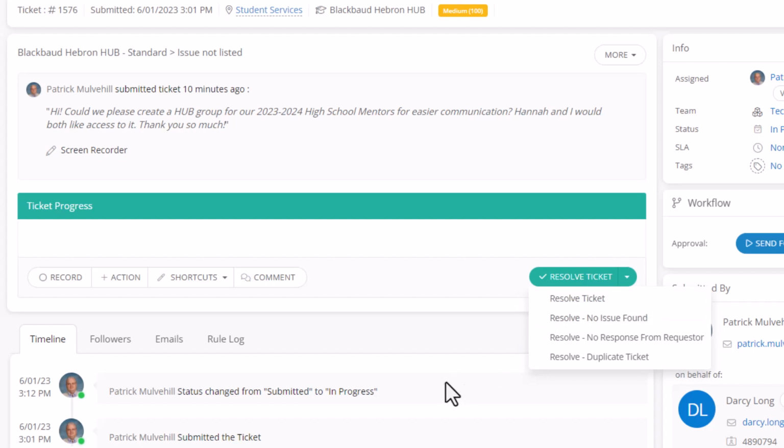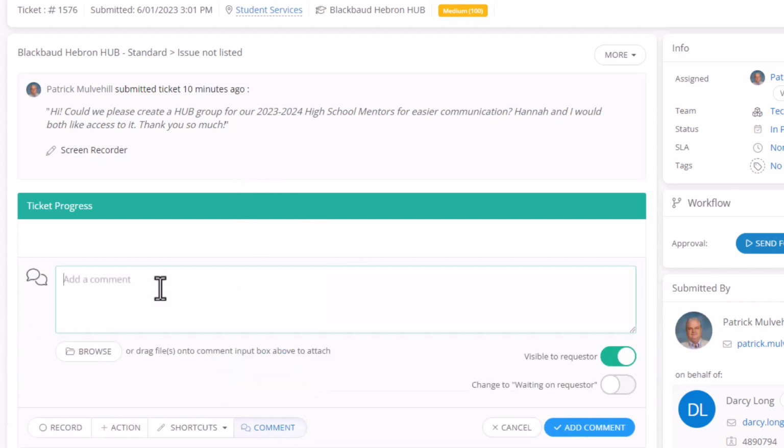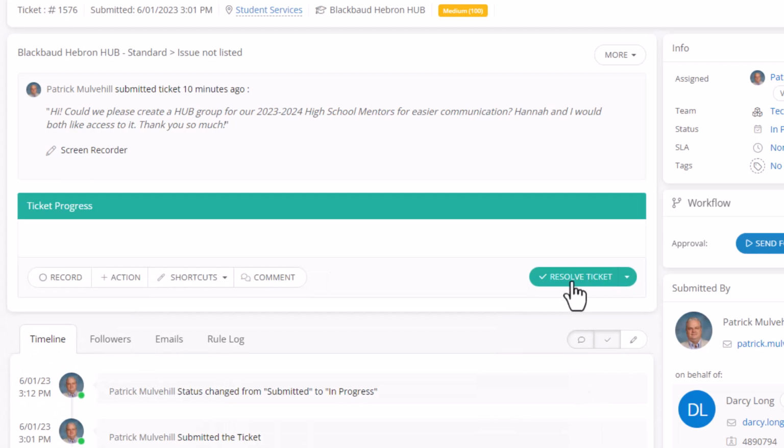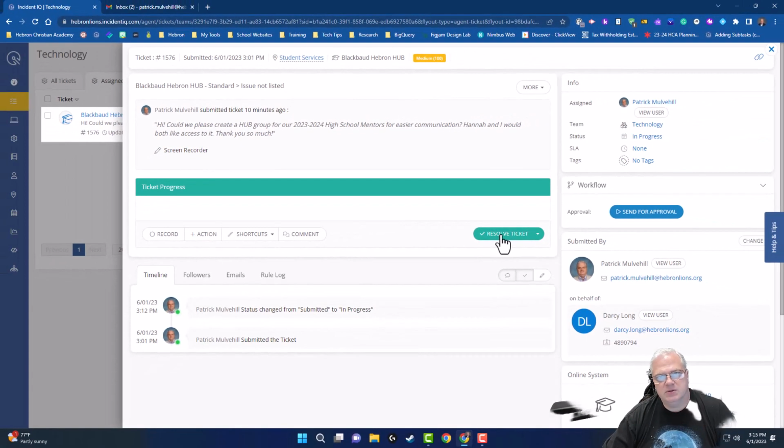So for most tickets, what you're going to do is open it, start the ticket, comment, hey, we got this taken care of, we ordered this, we fixed this, whatever, visible to requester, add comment, and then resolve ticket. And that's going to close that ticket out.